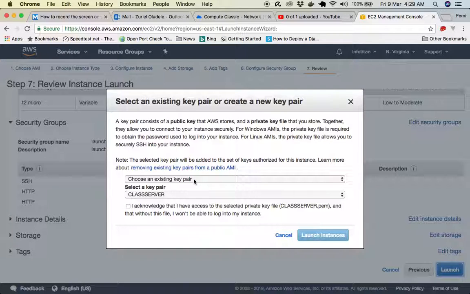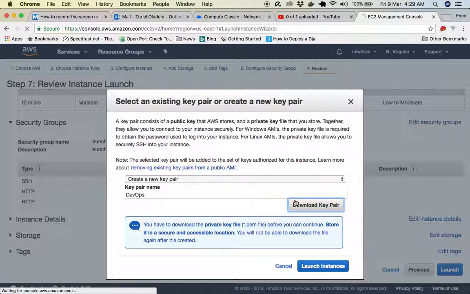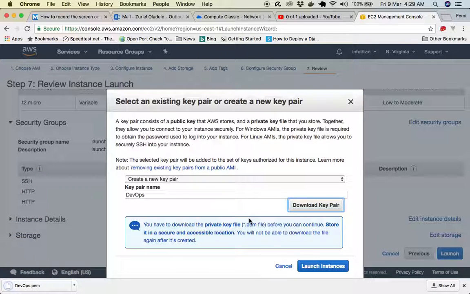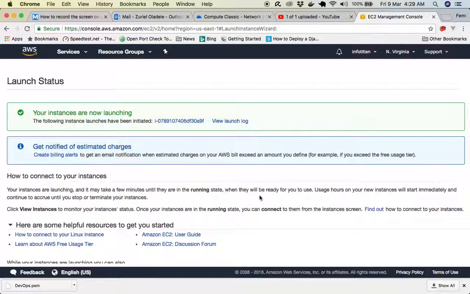Then it tells us we need to create a key pair, a key that we would use to connect to our server. A key pair is basically a pair of public and private keys that we use to authenticate ourselves to the server once we've created it. So I'll click on create a new pair, and I'll call it DevOps, just like the name of the server. Then I'll download it because we need it to connect to the server later on. So we go ahead and launch the instance, and it goes through the process of creating the server, the security groups, the inbound rules, and all that, and the server is up.